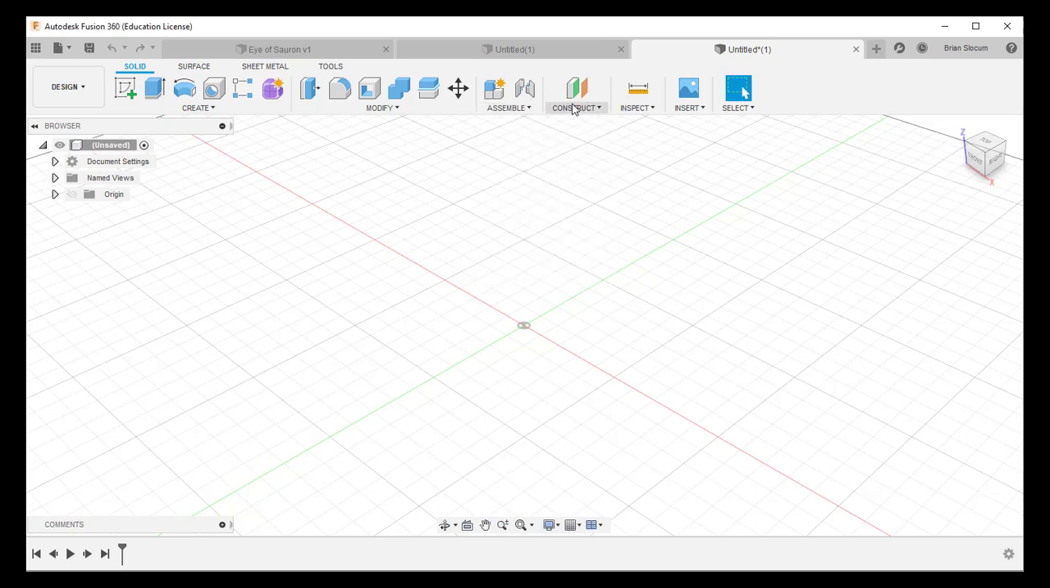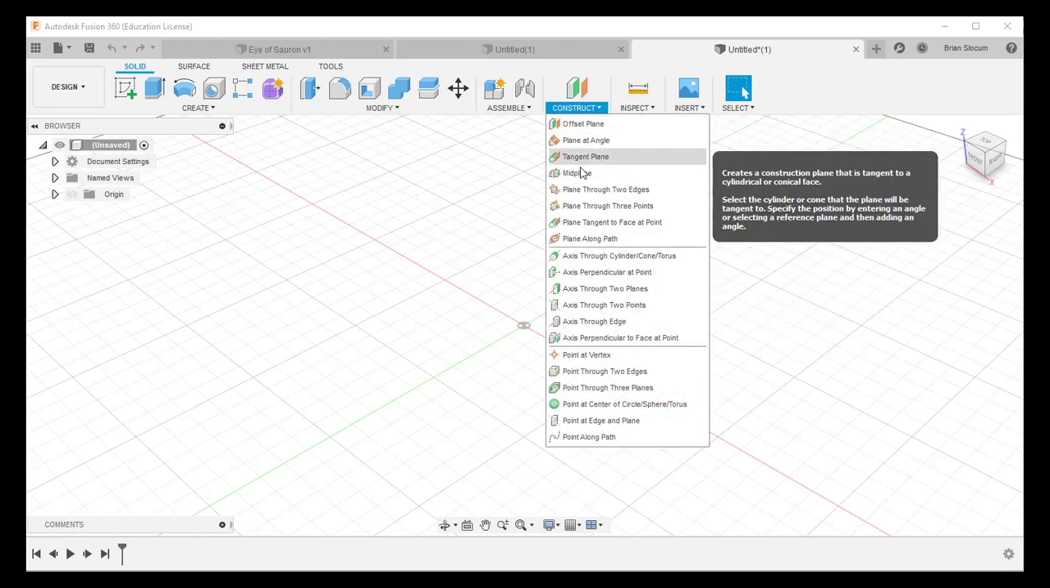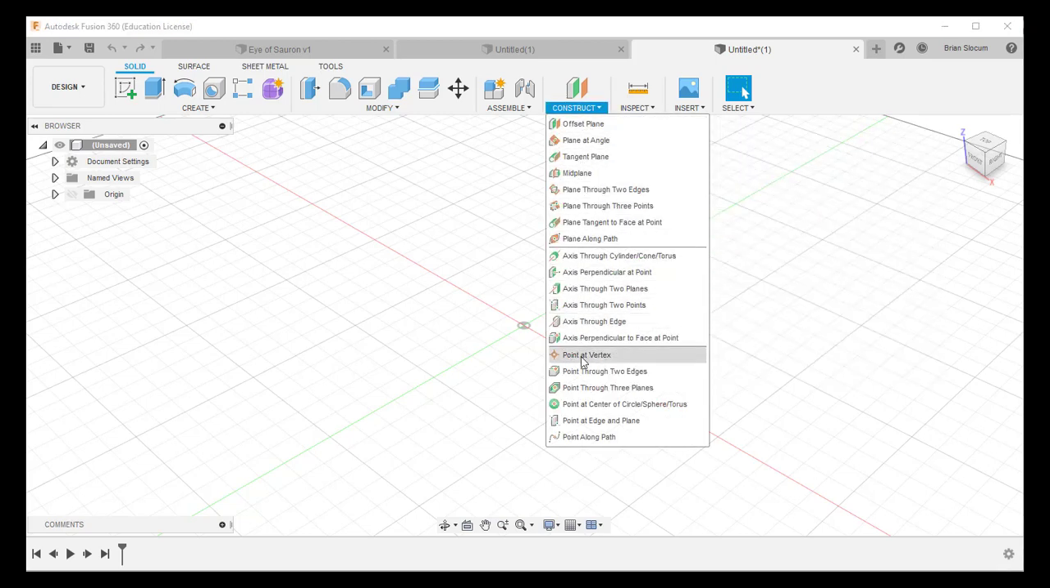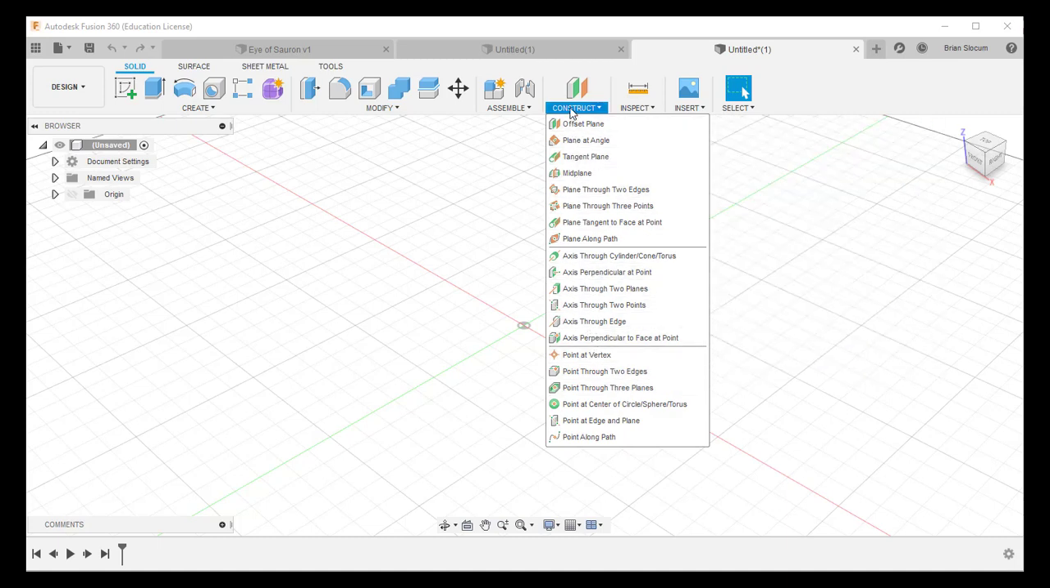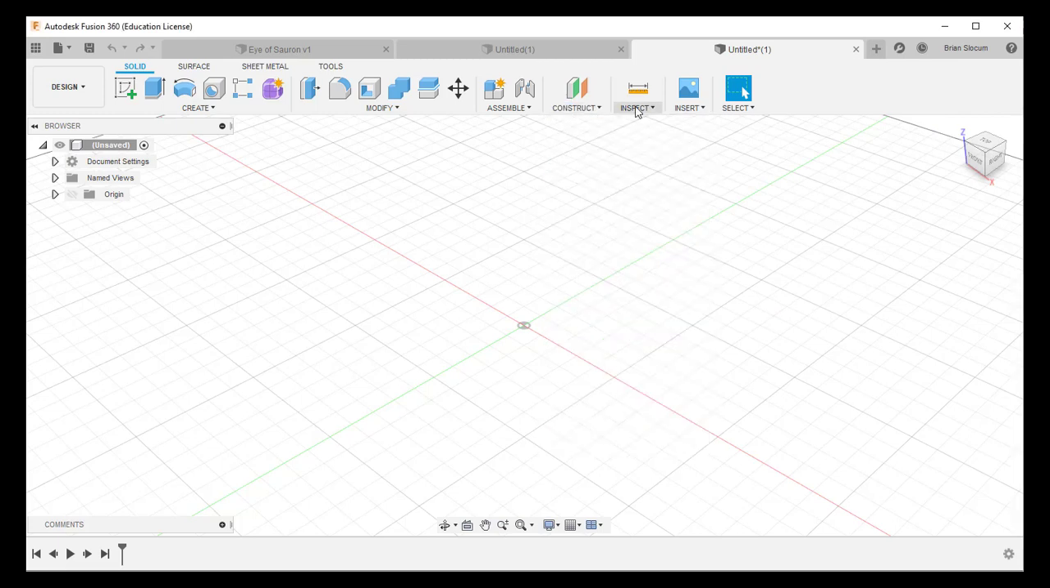Construct we will use. This is essentially geometry that only exists so that you can build other geometry. So we can create new planes, we can create axes, we can create points in different places that we can reference as we work through sketches or other geometries.